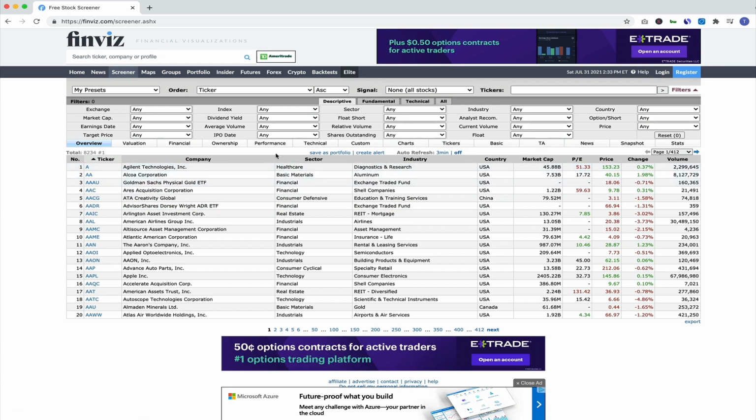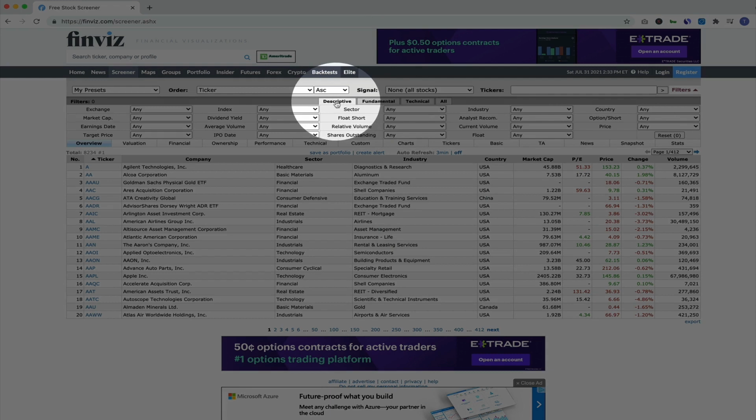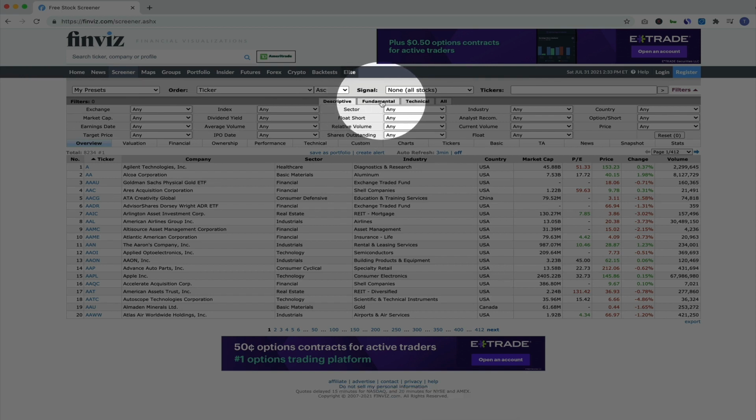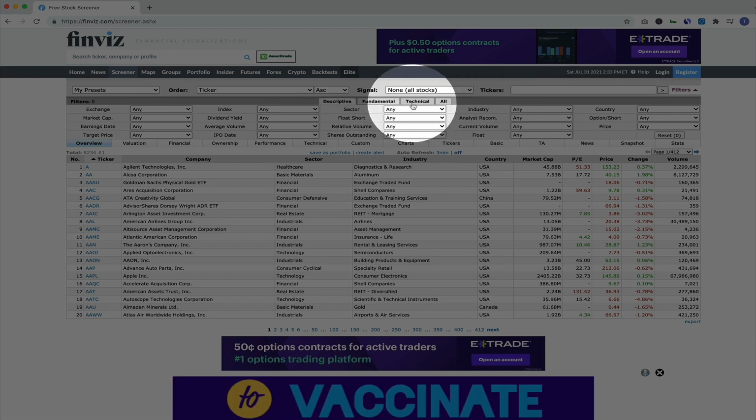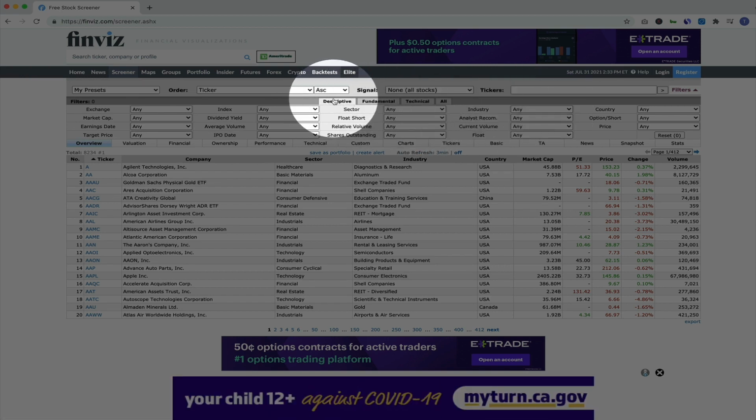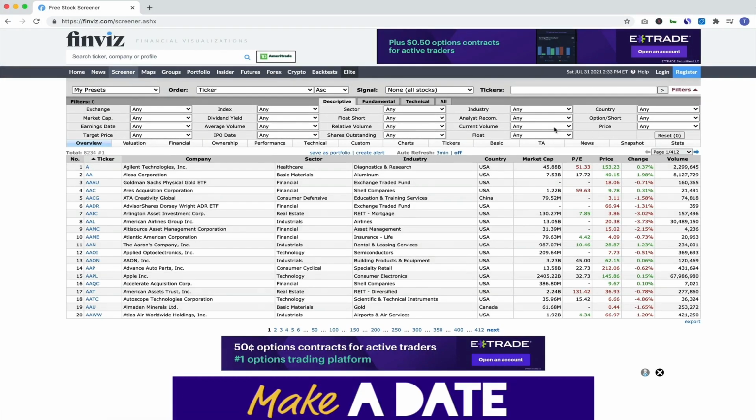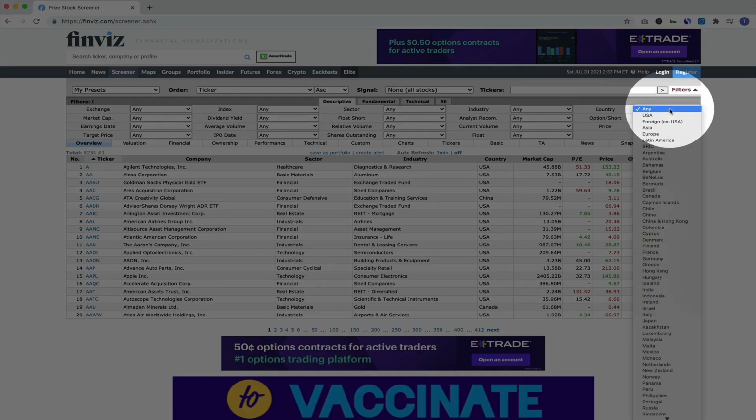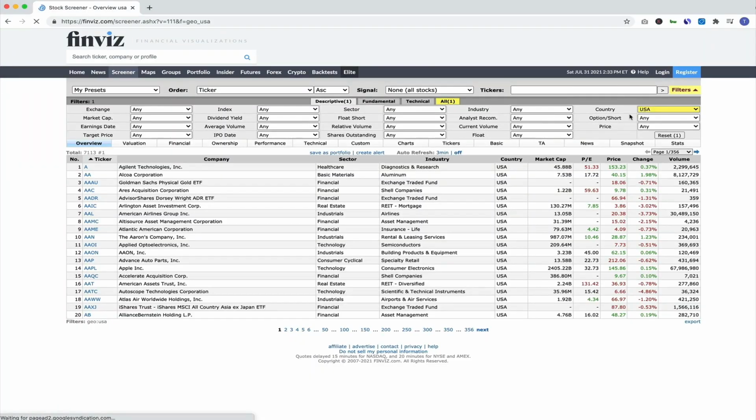So what we want to do here, when we first get to the screener page, you can see there's a couple of different tabs right here that we can choose criteria from. This one here says descriptive, then there's fundamental, and then there's technical, and then there's all. So let's start with the descriptive tab where it will default to. And then what I do is I come over here to country. I'm going to select USA for USA stocks.